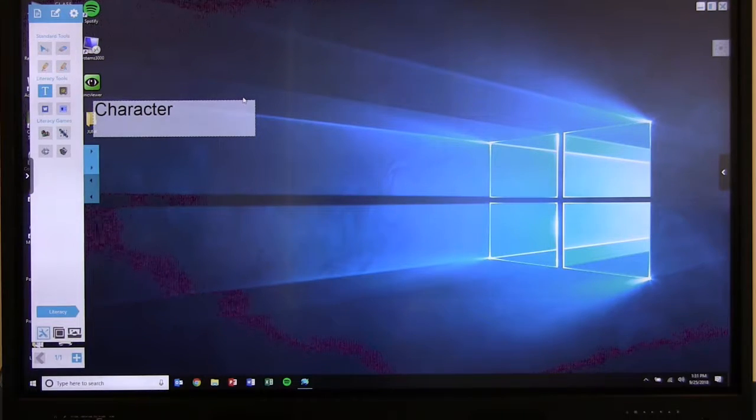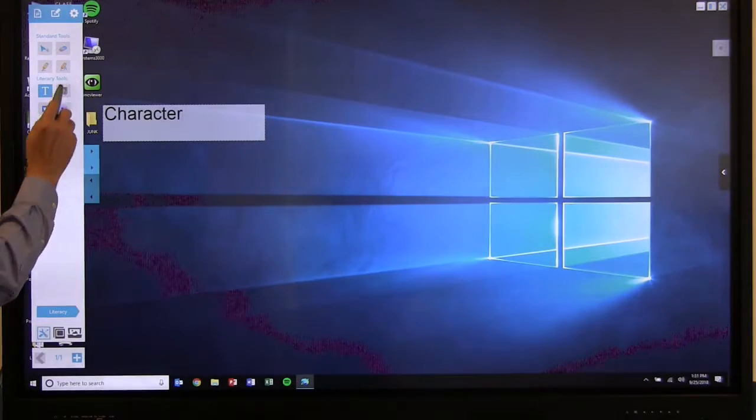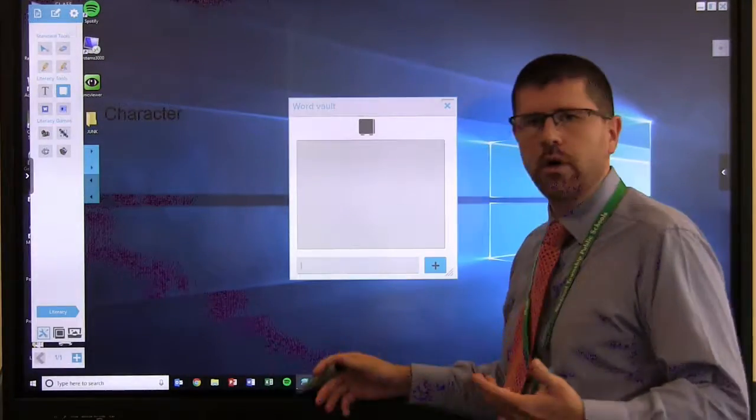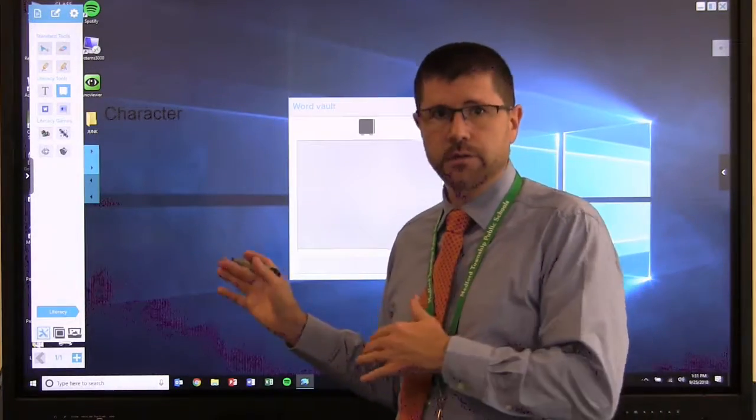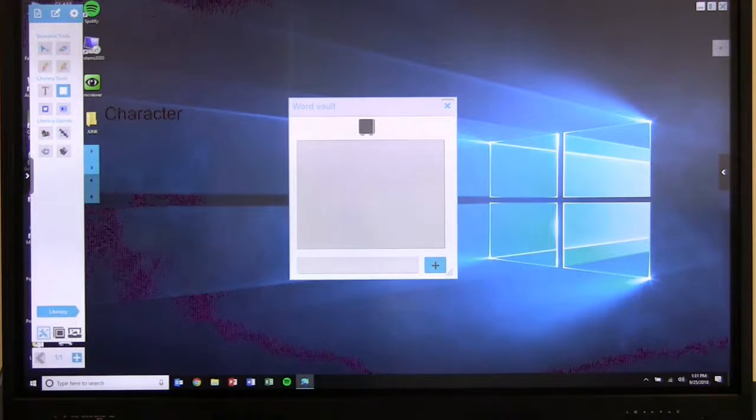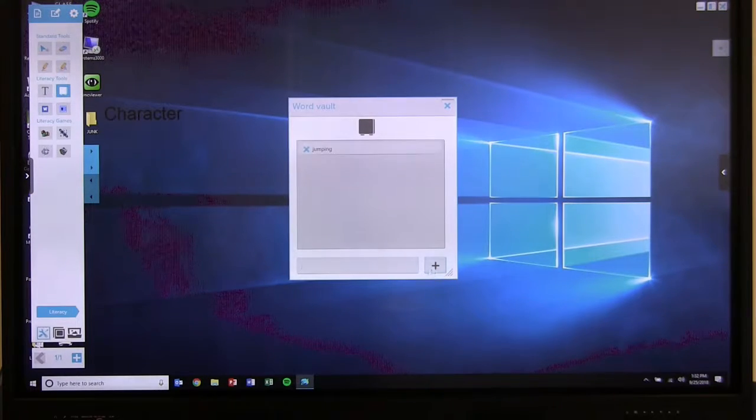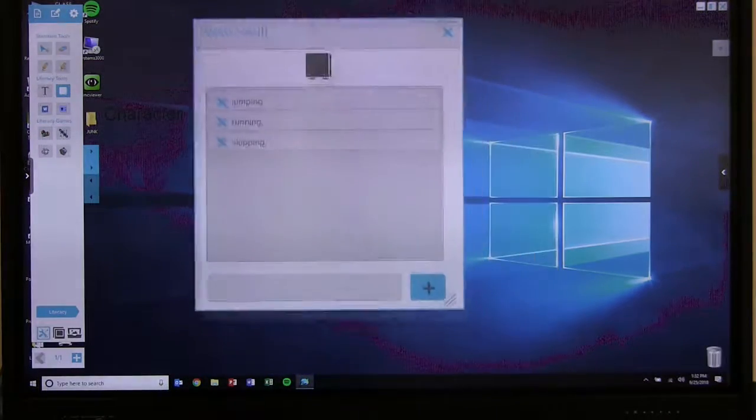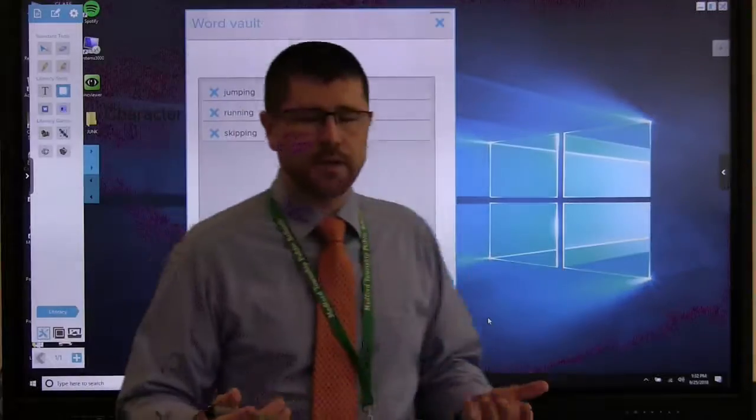The next option is our word vault. It looks like a safe. The word vault basically allows me to enter in words. Let's say I have a unit going on and there are some difficult words that I want to put into the word vault to use later. I can go ahead and type them into the word vault. Let's just say jumping, running, and skipping. You can see as I click the plus sign, I'm going to make this larger so you can see it. As I click the plus sign, it adds it into the word vault. And then it saves it there, so I can bring this up later.